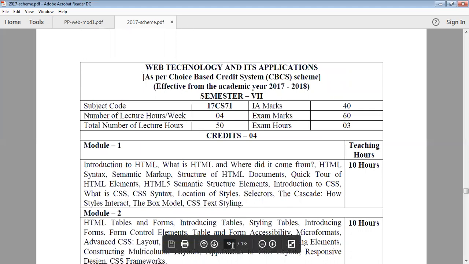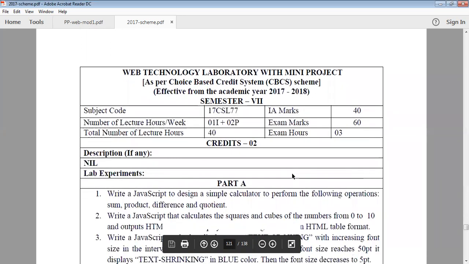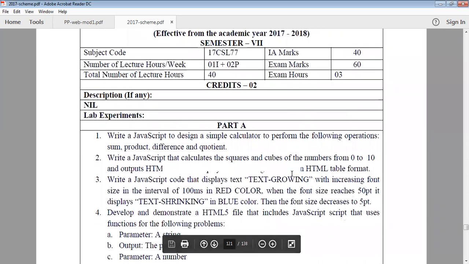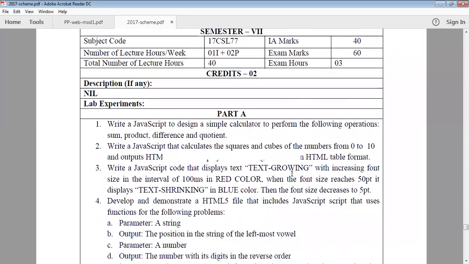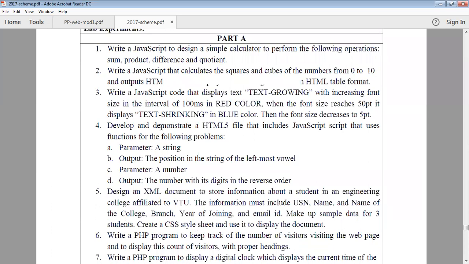You have a lab. In your lab you have 10 programs. The lab subject code is 17CSL77. The first lab program is based on JavaScript, where you have to use JavaScript to compute the product, difference and quotient. The second program is also JavaScript based, and then the fourth one is regarding HTML5, which is also an easy one.